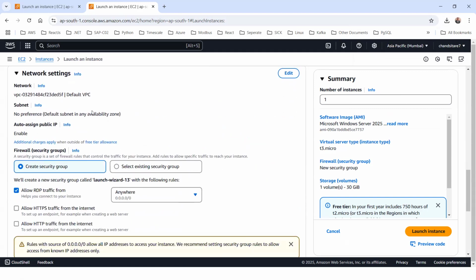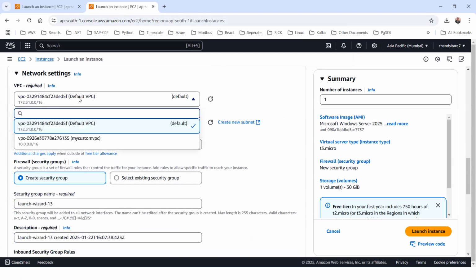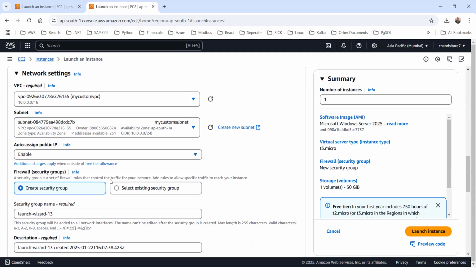In the network settings, by default the default VPC is selected, and we proceeded ahead. We don't want the machine to be created in this default VPC. So we will click on edit and select the VPC that we have created, my custom VPC, and by default my custom subnet will also be selected. We need to enable auto-assign public IP, otherwise we won't be able to connect to this machine from remote desktop and the outside world. So we need this option to be enabled.